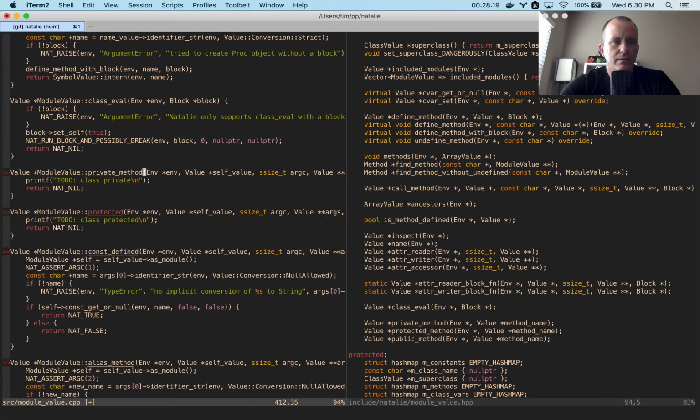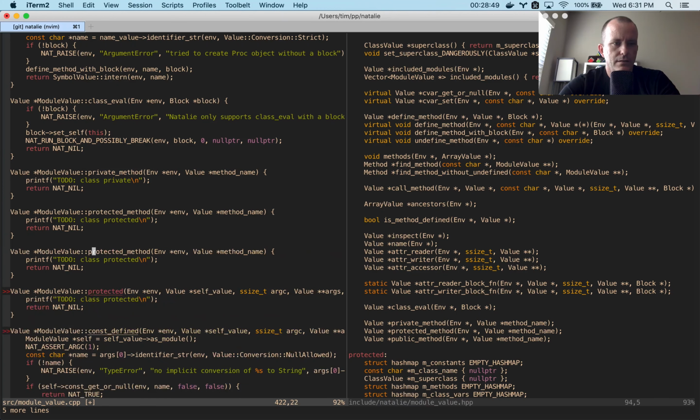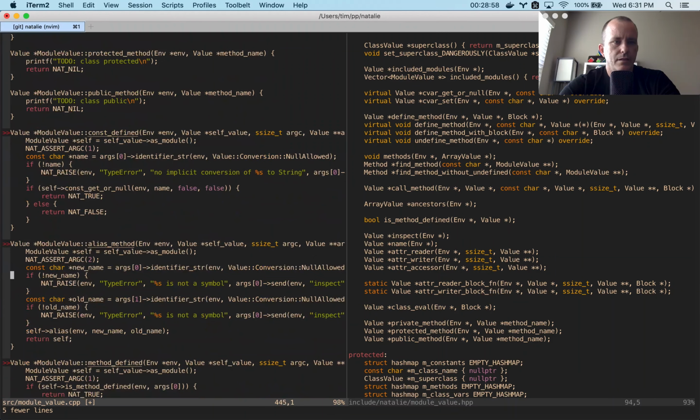So private method, and I'm going to say this is the method name block. Private method, oh, no block. Does that make you happy? Okay, let's just copy these because I'm lazy. Protected, protected, and this is public, and these can go away. Okay, so that's happy.